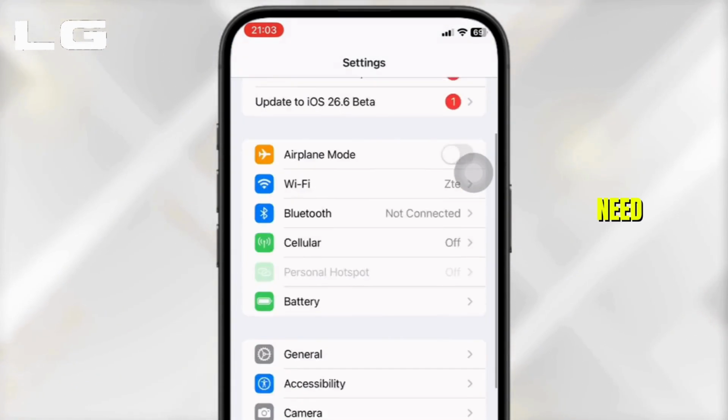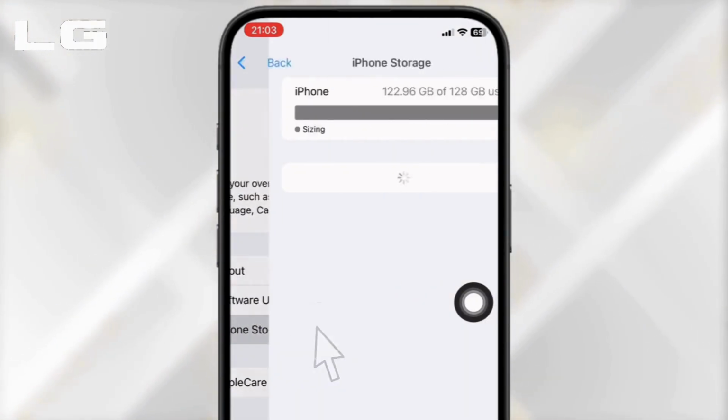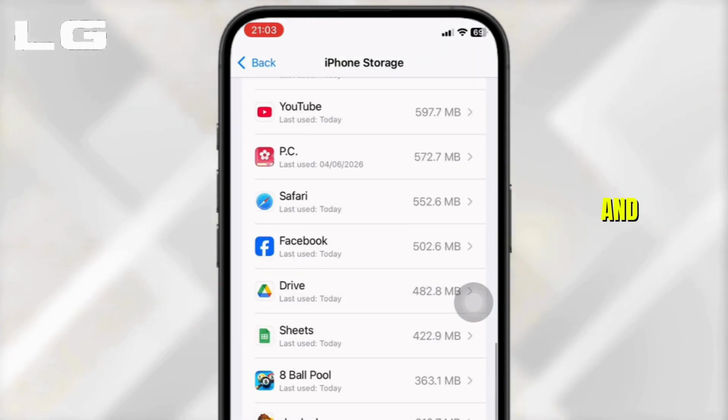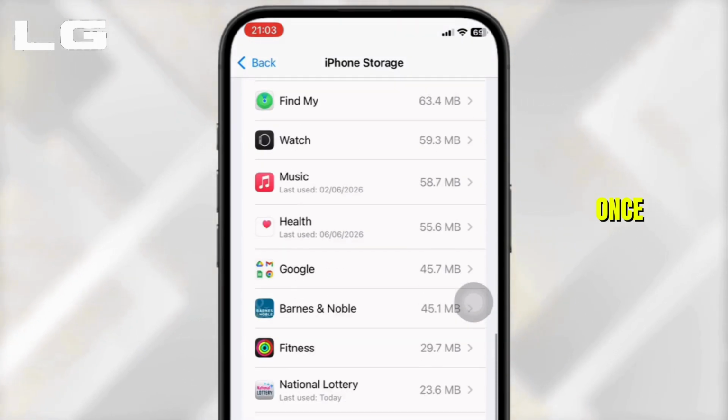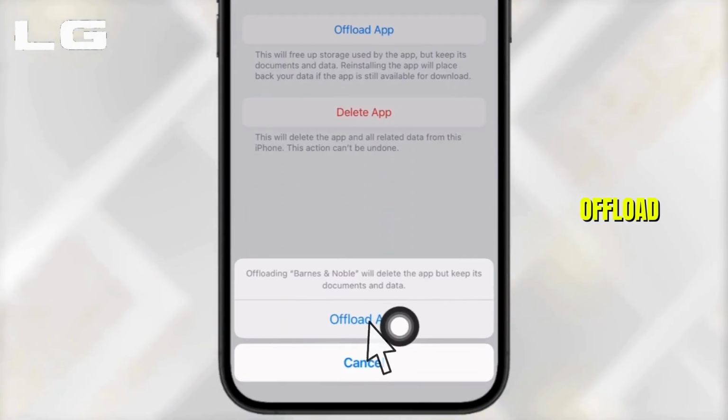Inside the settings, you need to move into General. Head over to iPhone Storage. Search for the application Barnes & Noble. Once found, click on it. Tap on Offload App and once again click on Offload App.